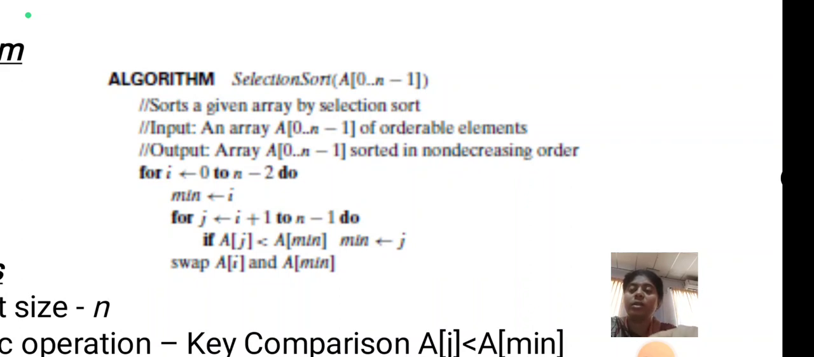Now the j value is 2. The second value is compared with the ith element, and again compared with the minimum value. If it is true, the jth value will be stored in min and it will be swapped. This process continues until the comparisons are complete.